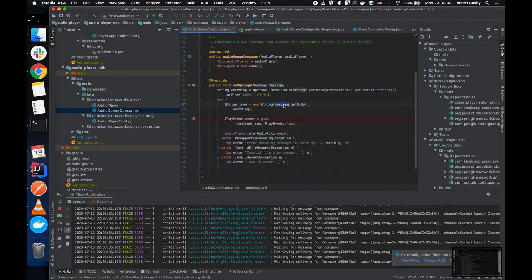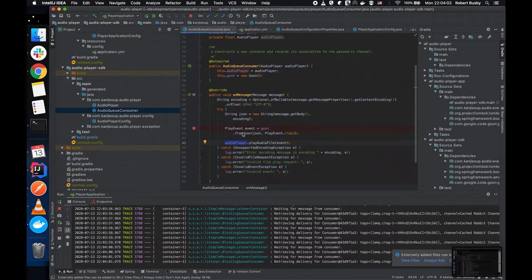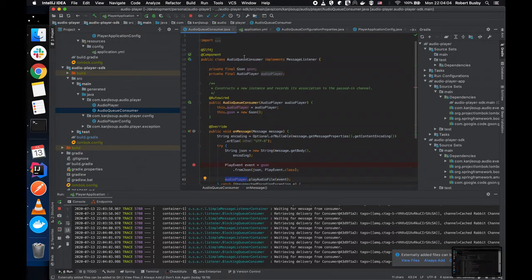And it has a body, which is what we care about. Take the JSON, we'll translate it into a play event using JSON. JSON's pretty smart, knows how to translate simple JSON into simple classes, so we're good there. And then we'll have our audio player. Oh, I forgot to mention, yes, this takes in an audio player. So we've got a couple layers deep here.